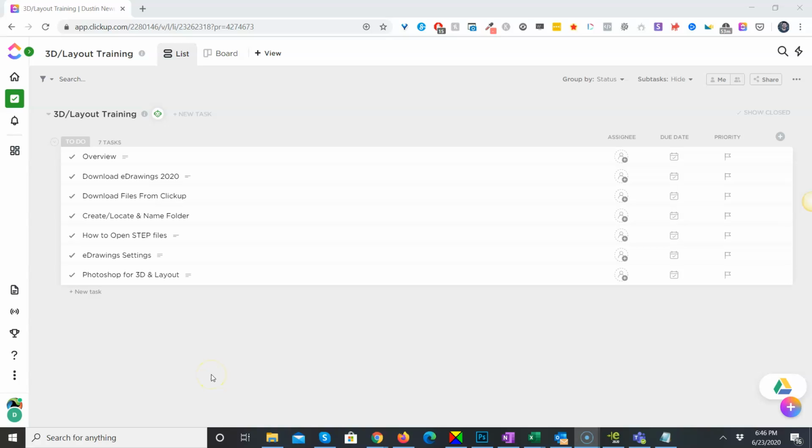Alright, so here's how to do the 3D images and the layout. I'm going to walk you through each of these, and this video will be split up according to each of the steps.